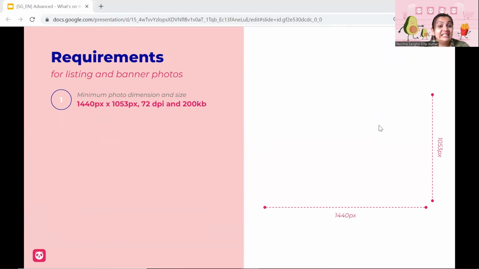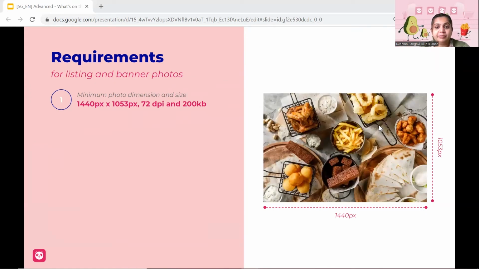In terms of listing and banner photos, it's a bit longer, a bit different. It's 1440 pixels by 1053 pixels, 72 dpi, and 200 kb as well. So this is an example. Here you can put multiple items but in one photograph.